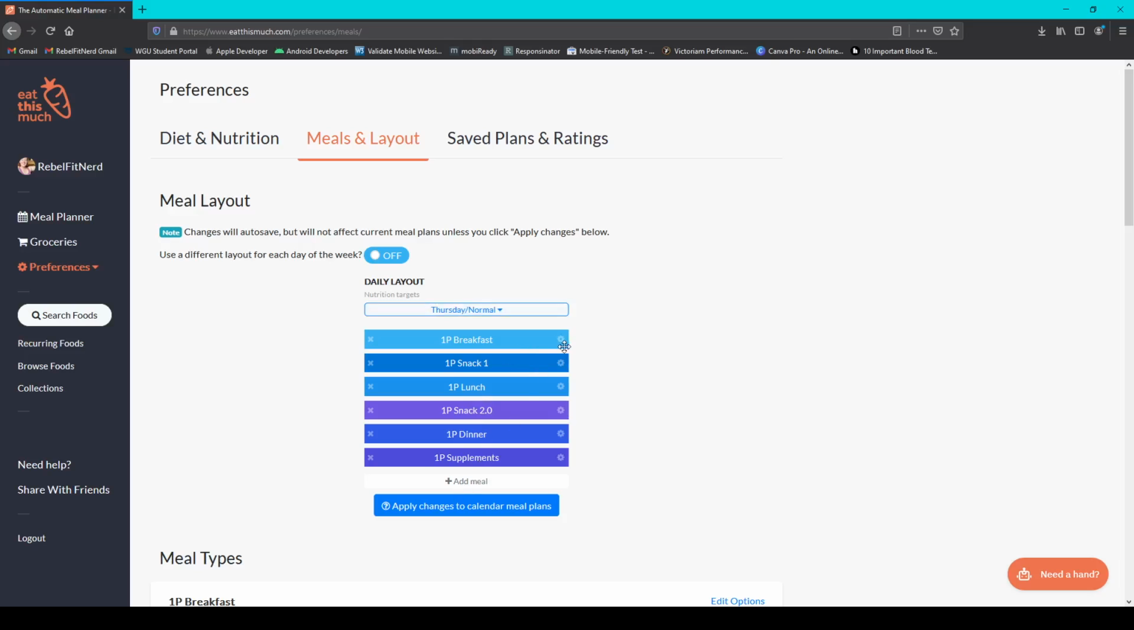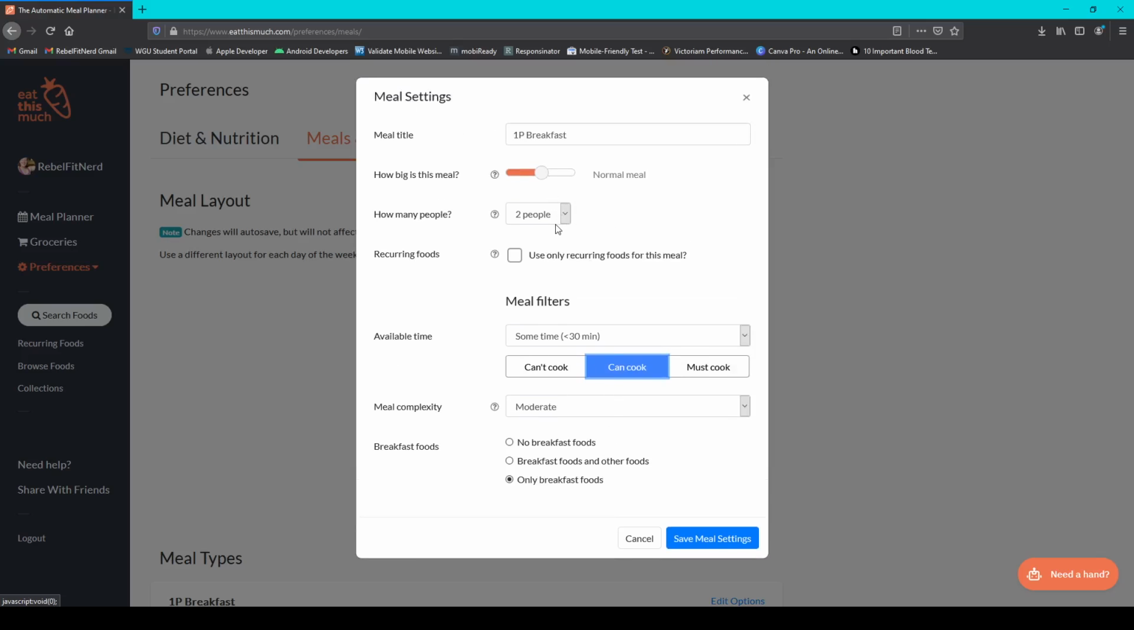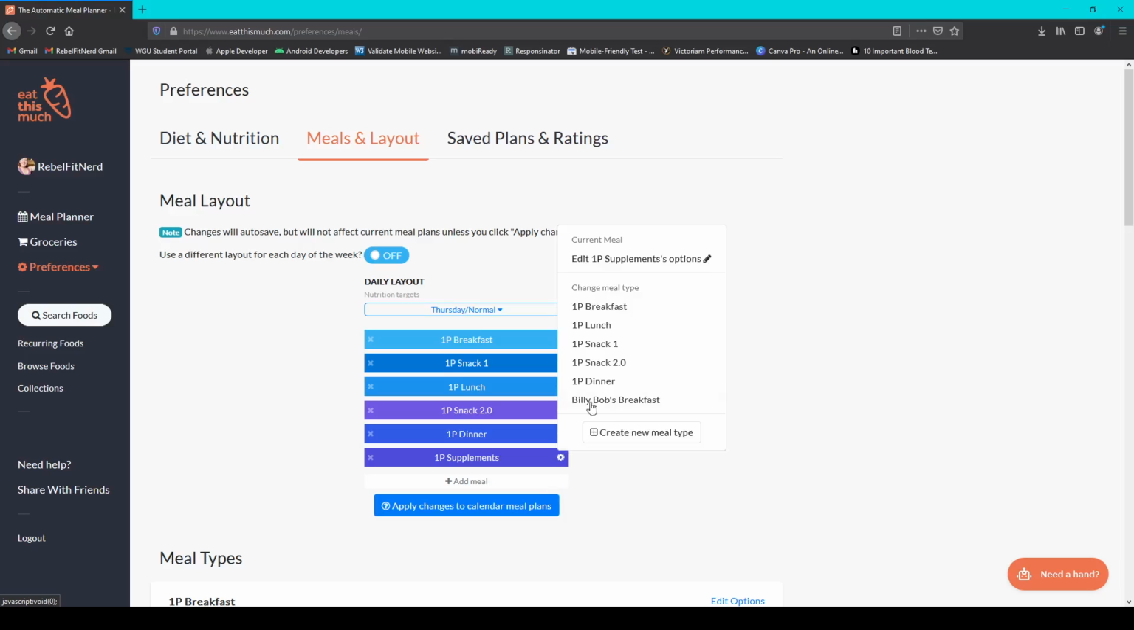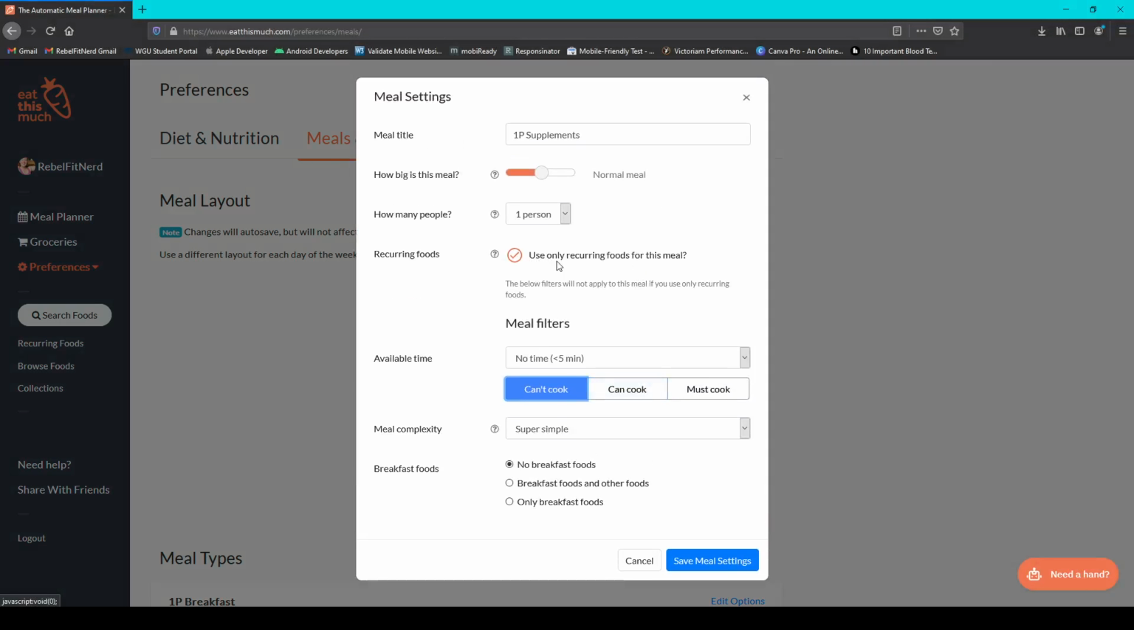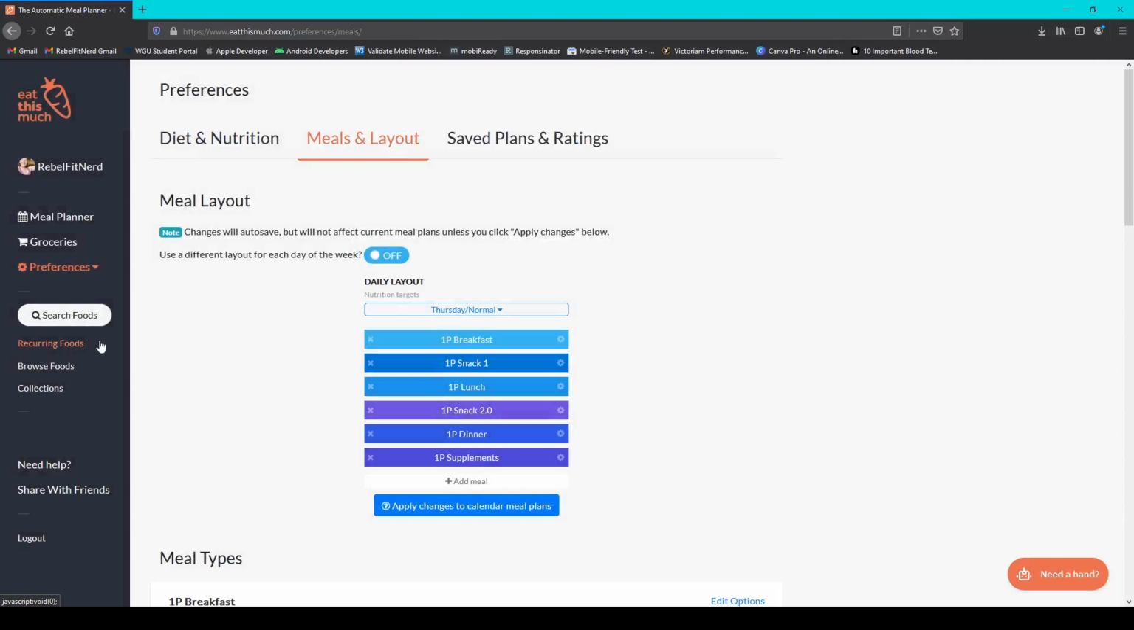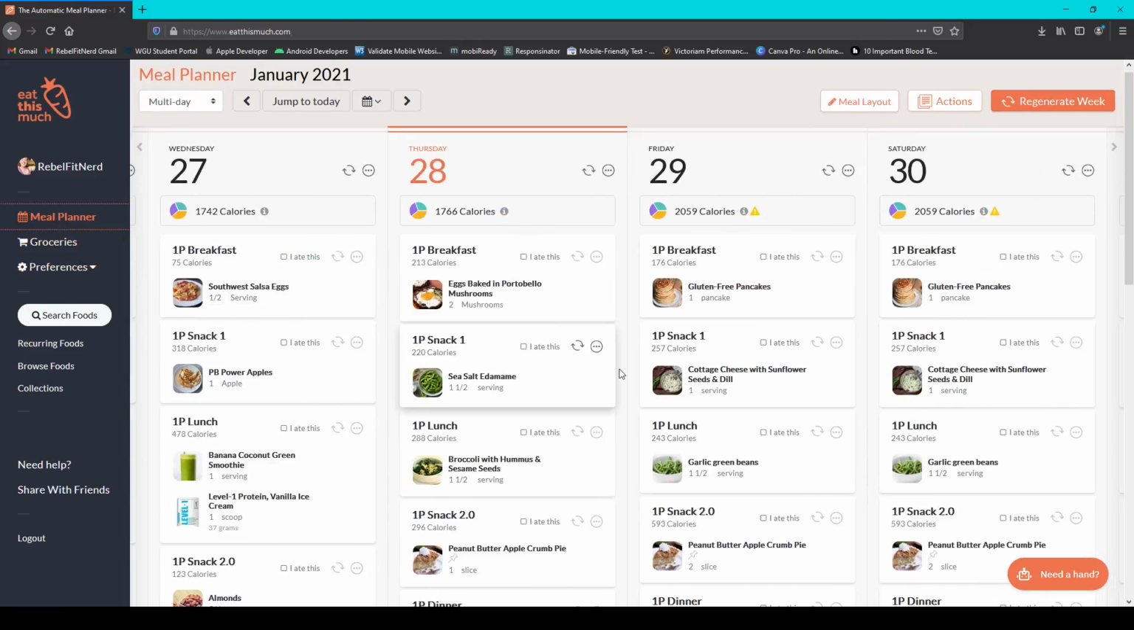Add your meals in here, set them up how you want them as far as their size, how many people they're made for. Use only recurring foods in a meal. This is the checkbox you need to use. You'll see in my supplements that's what I've done. Use only recurring foods for this meal. Because I have that checked, this section doesn't really matter, for me anyway. So let's go back to the meal planner and I'll show you what to do.